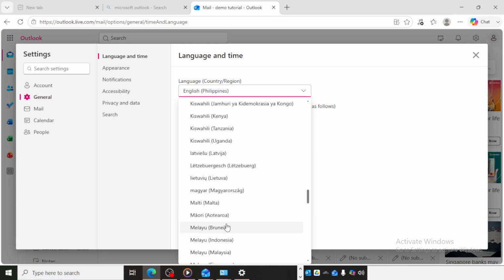Also, keep in mind that language and time settings are often grouped together because they affect how dates, times, and parts of the interface are displayed.